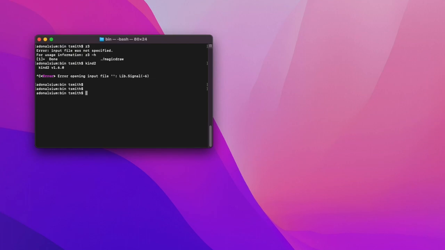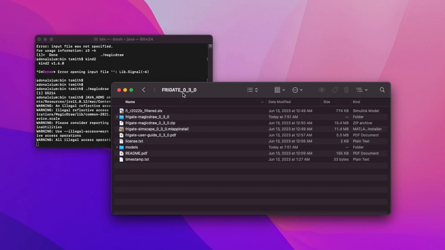Then I'm going to launch MagicDraw from the MagicDraw bin directory. This is one of the simplest ways to make sure that the Z3 and Kind 2 binaries are available on the path for MagicDraw. I have already extracted the Frigate 0.3.0 release package, and what we're interested in for this video is the Frigate MagicDraw plugin. We will talk about the Frigate SimScape plugin in other videos.